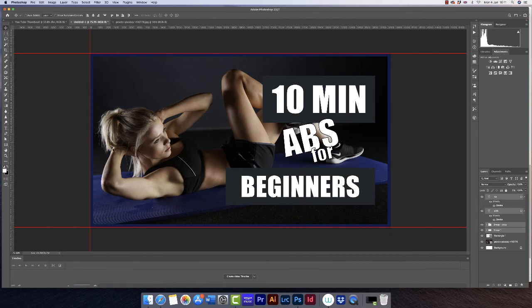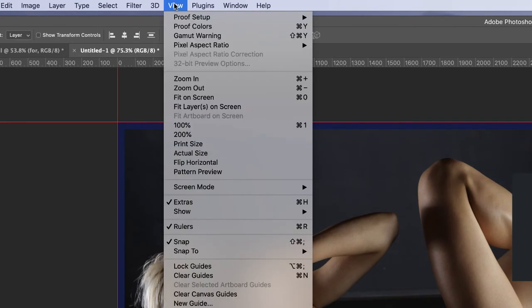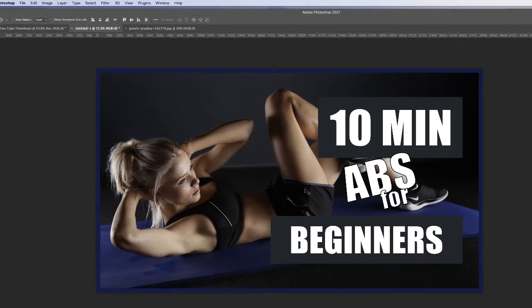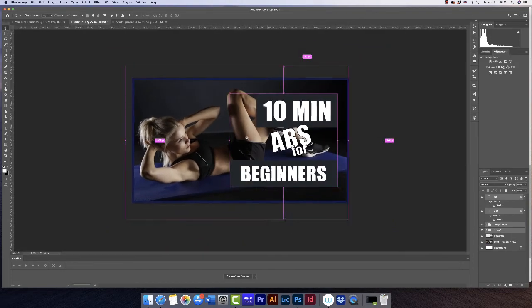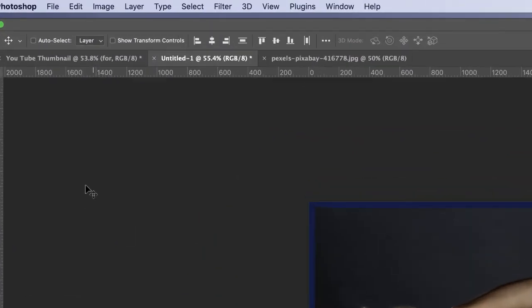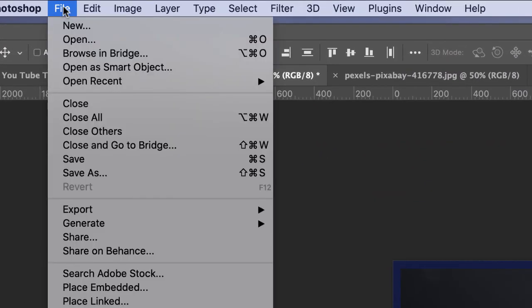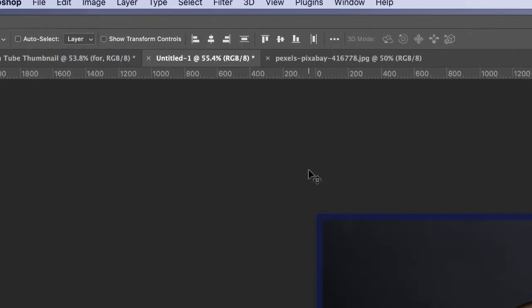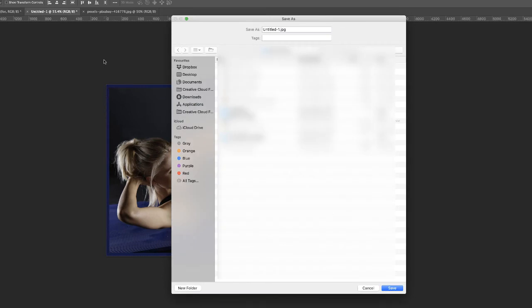Now, to get rid of these grid lines, go to View and go down to Clear Guides. And there you have your thumbnail. All you need to do now is to go to File, Export, Quick Export as a JPEG. You can then save it wherever you want to.